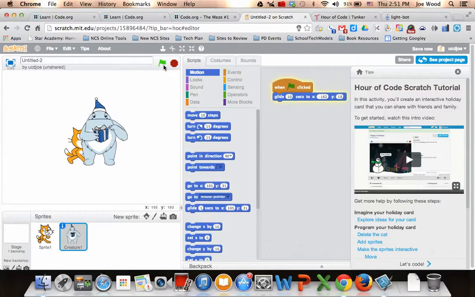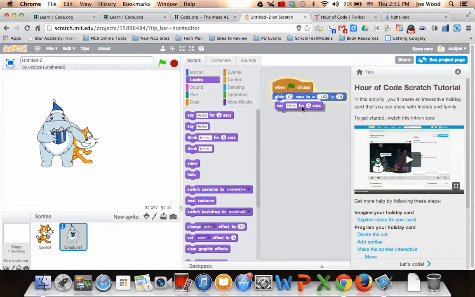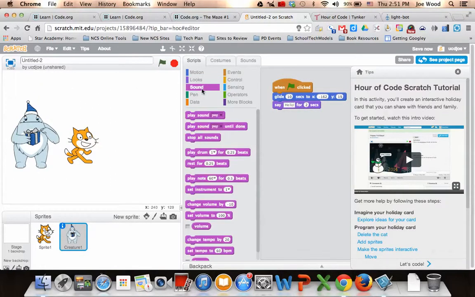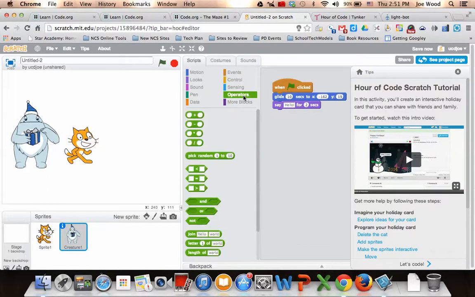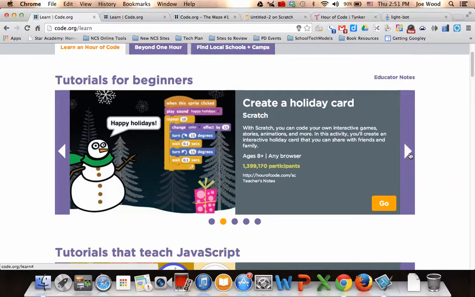And so you can do different things. You can make him move. You can make him do things like say hello. So maybe he's going to glide for 10 seconds, and then he's going to say hello. See, there's the little hello popping up. I can make it play a sound. I could do operators or sensors. So this is a really fun activity to sort of play with an older brother or sister or mom and dad and see what you can create. So that was the one for Scratch.